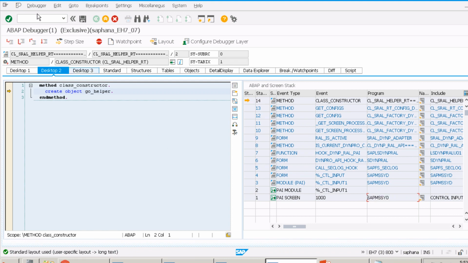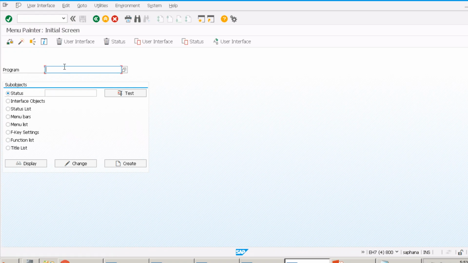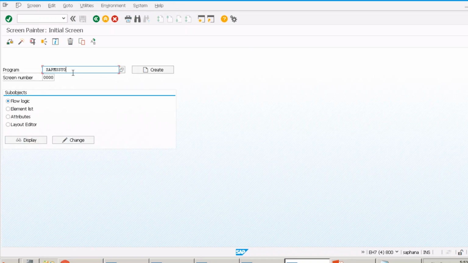There is a transaction code to look at the screen. Let's have a look at that screen as well. I think SE41 or SE51 is the screen painter. SE41 is for the menu painter, this is not the screen painter. I see SE51 is the T-code. You give the program name and the screen number. Again, this is a module pool in itself. It was screen number 1000, so you give that, 1000, and then you click on display.